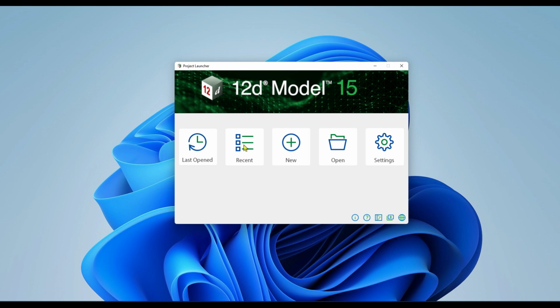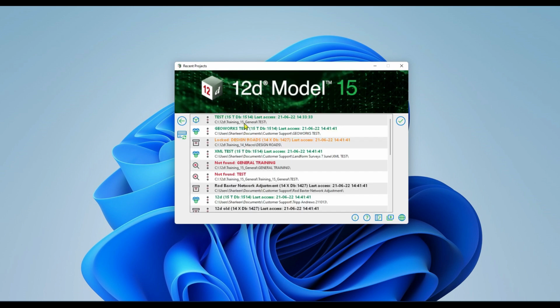You may have a list of projects that you're working in, and at that point you will likely need to go into this recent projects icon option, and if I click in there, you'll see I have a whole lot of projects that I've been working on. If it's orange, it's open somewhere. If it's red, it's not there. It's either deleted or 12D can't find it at the moment. If it's black, it's in a different version. If it's green, it's all go. You can open it in version 15 without doing anything extra.